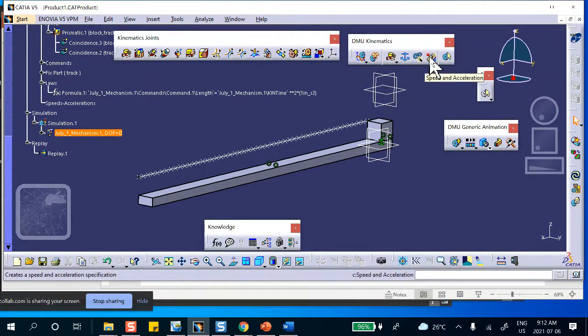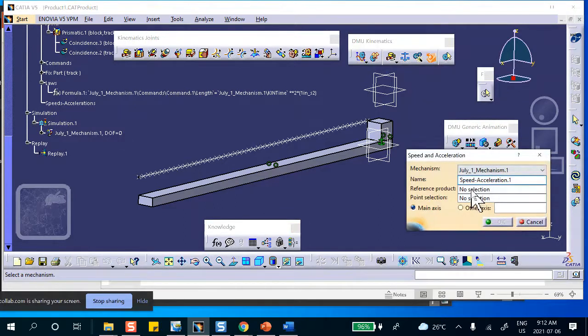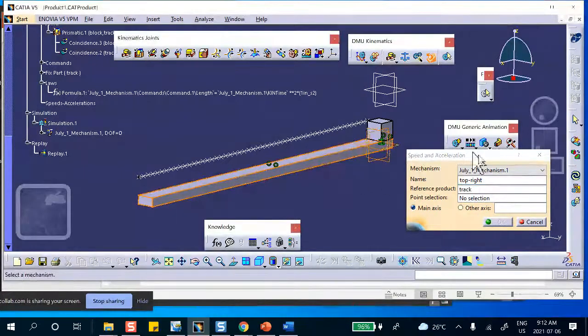Ball rolling down a hill. Click on it. It says OK. First of all, you can call it a name. I'll say, how about calling it top right corner? This is a simple problem, but if you have many of these, then you give a meaningful name. What is the reference product? The reference product is the track. You're doing all these things with respect to a stationary object, which is our track.